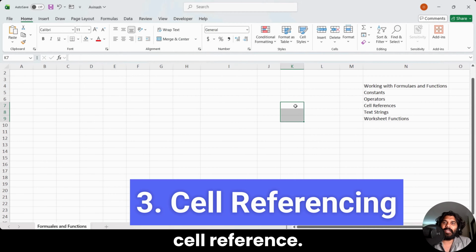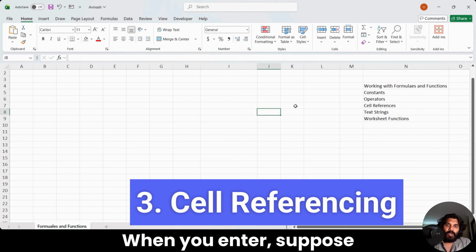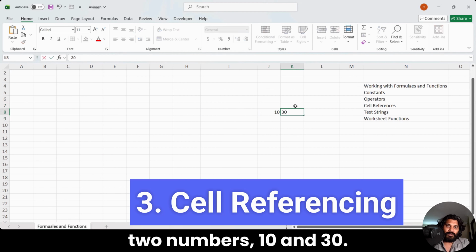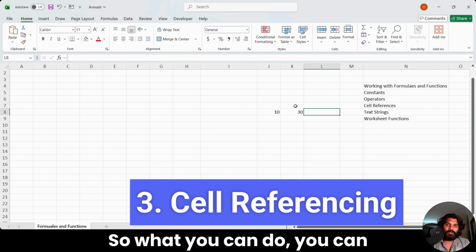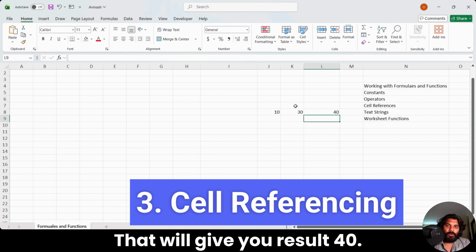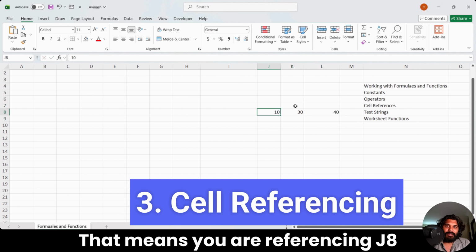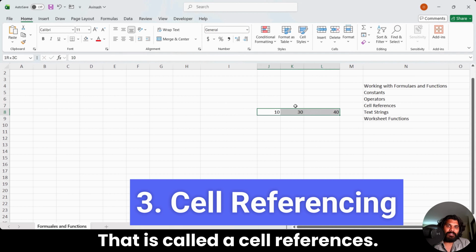The next one is called cell reference. This includes any value that points back to a single cell or a range of cells. Suppose you enter two numbers, 10 and 30. In J8 you entered 10, and in K8 you entered 30. So you can write equal to J8 plus K8. That will give you a result of 40. That means you're referencing J8 with a value 10 and K8 with a value 30, so you got a result of 40. That is called cell references.